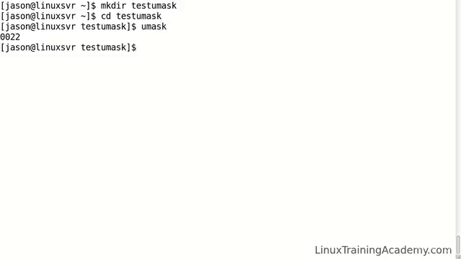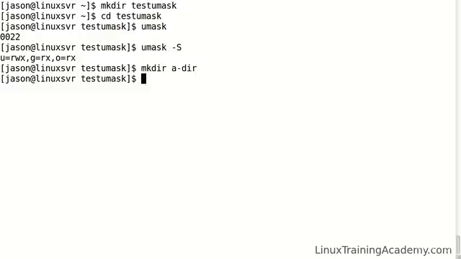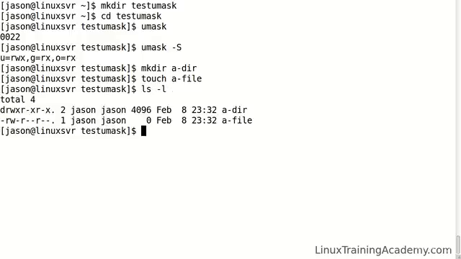You can see that our umask is set to 0022. Using a capital S, we can get symbolic mode. Let's see what the default permissions are. The touch command either creates a file if it doesn't exist, or it updates the timestamp of a file. So we see the directory was created with 755 permissions and the file 644.